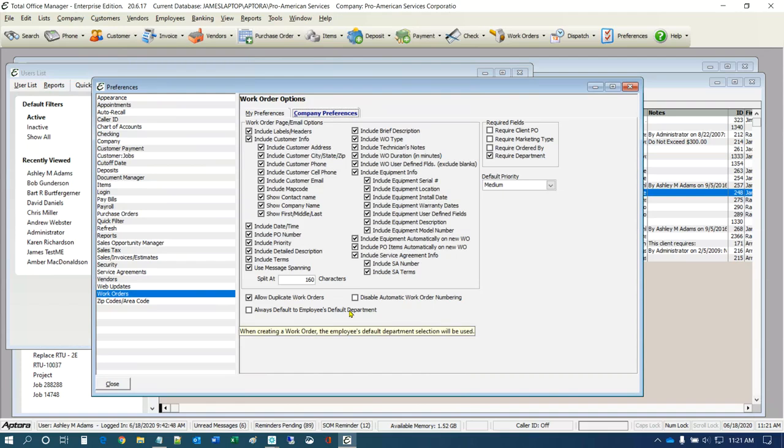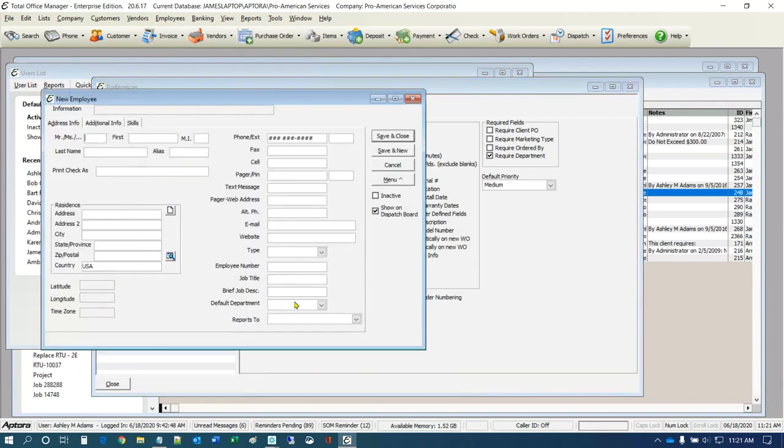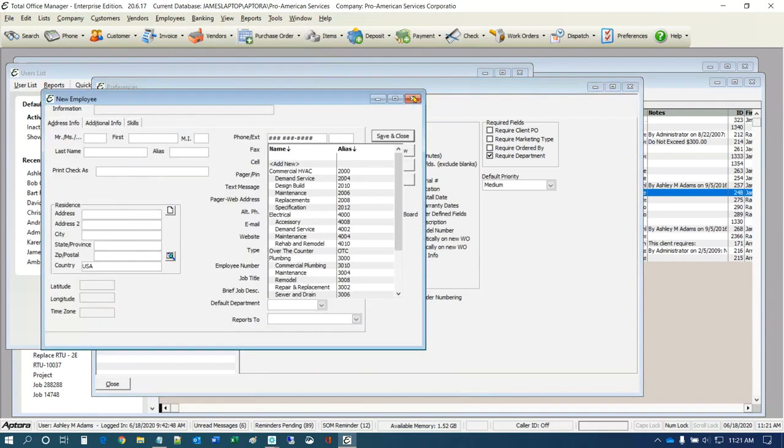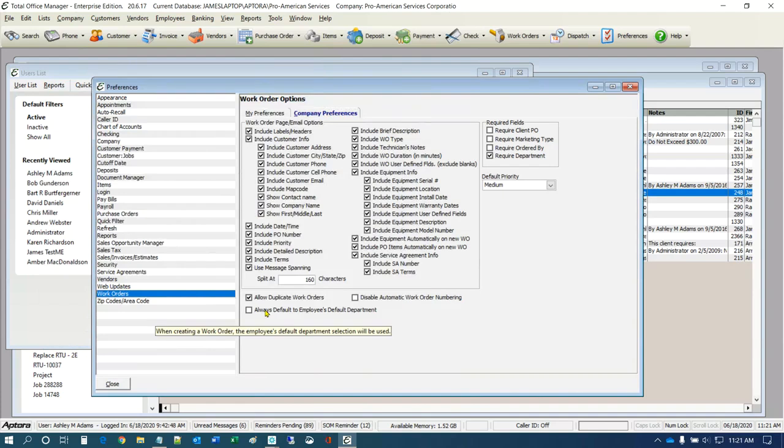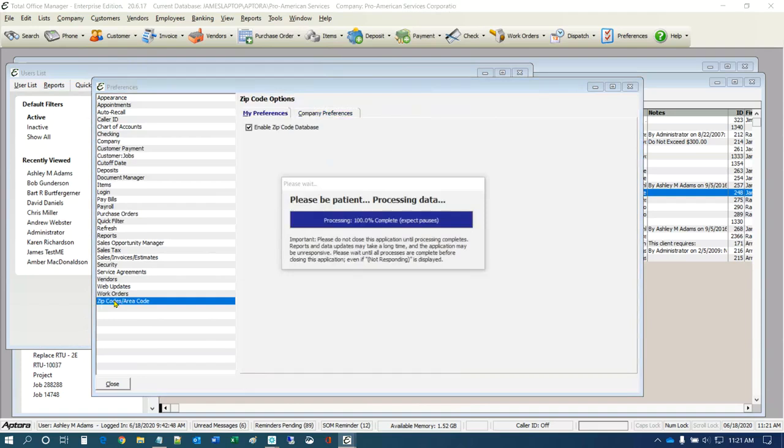Always default to employees' default departments. So when you create a work order and you add the employee, the technician, do you want to change the department on that work order to the one that's in the employee's default? When you go to create an employee, you can have a default department. Do you want to use it? Chances are no, but it's hard for me to say because your company might be different.